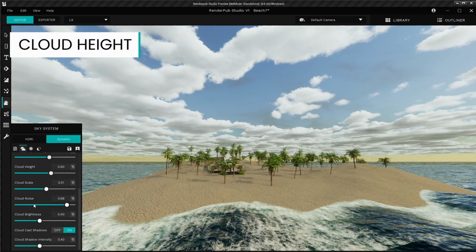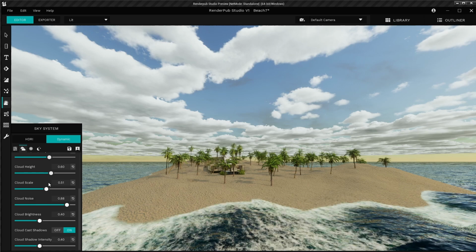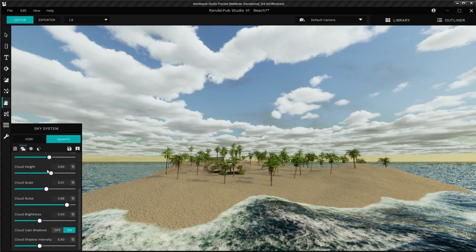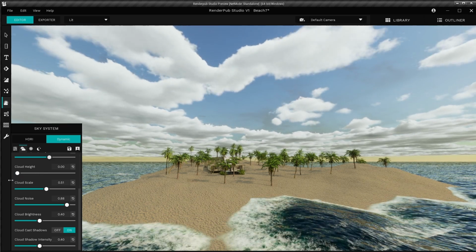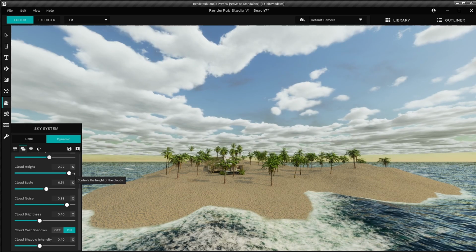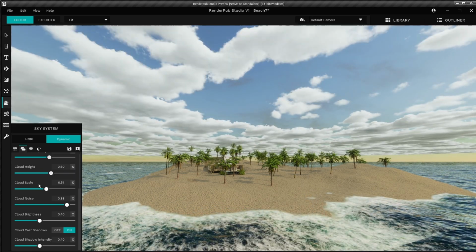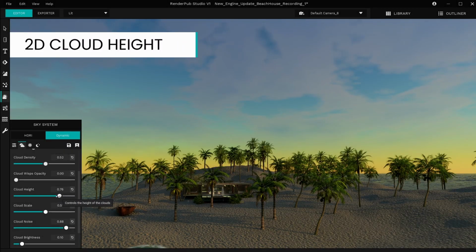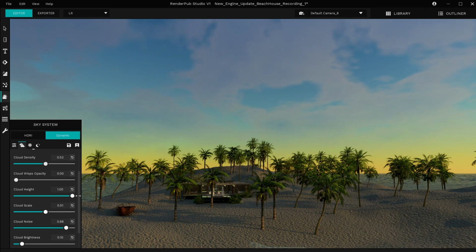Cloud height controls the elevation of clouds in the scene, providing control over the vertical positioning of the clouds, influencing the visual altitude. In volumetric cloud mode, it allows you to create dynamic cloudscapes with varying altitudes. For 2D clouds, this setting affects their visual position in the sky.